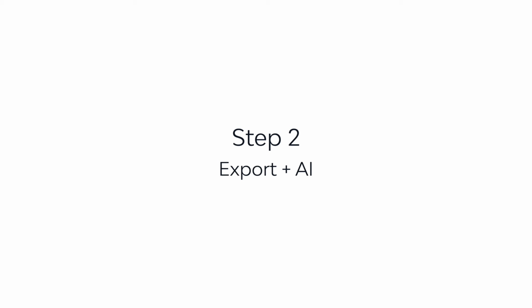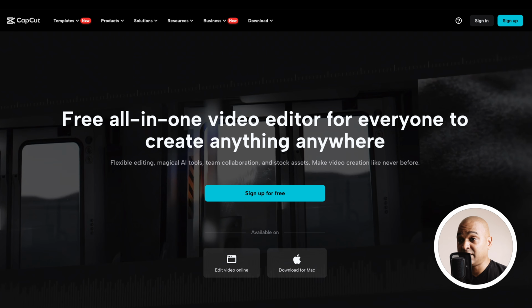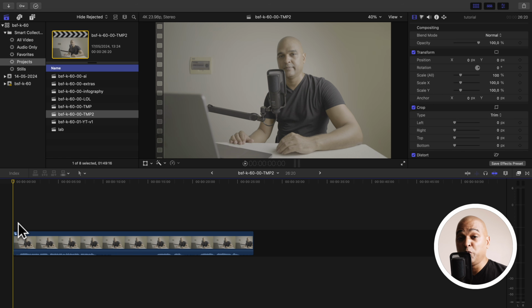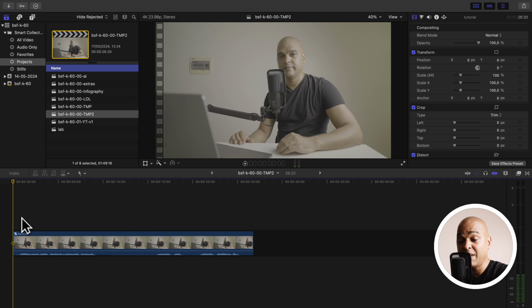Step 2. Export and AI. Next, I'm going to open my video editing tool. Now I'm using Final Cut Pro, but you can use a free alternative like CapCut or DaVinci Resolve. But whatever tool you are using, we're going to use the export feature to export just one frame as a PNG file. Now in my case, I have a clip here on my timeline, so this is the first frame and this is the image I got out of my camera.